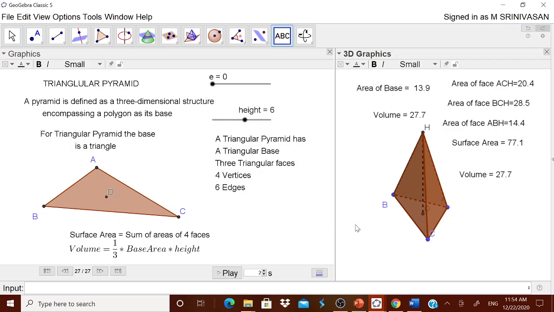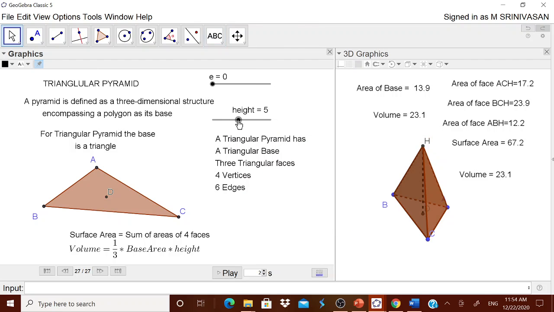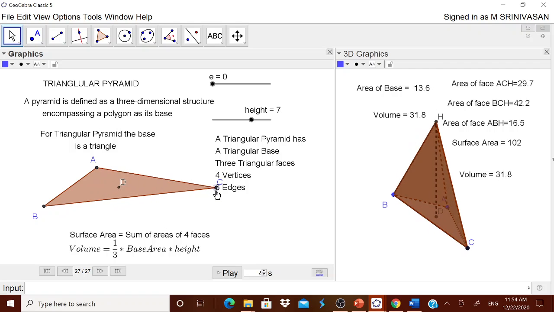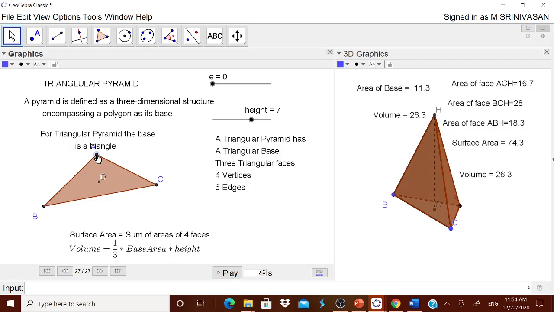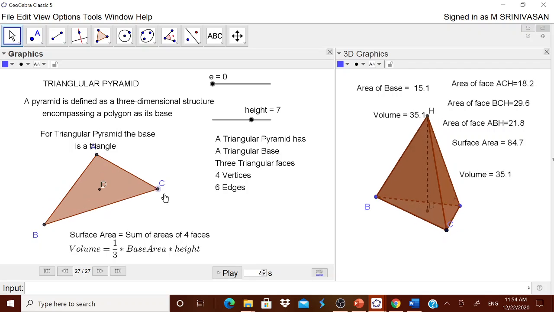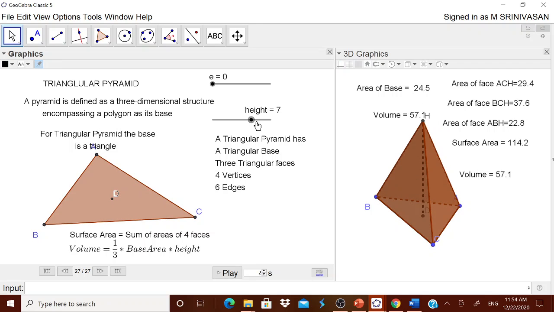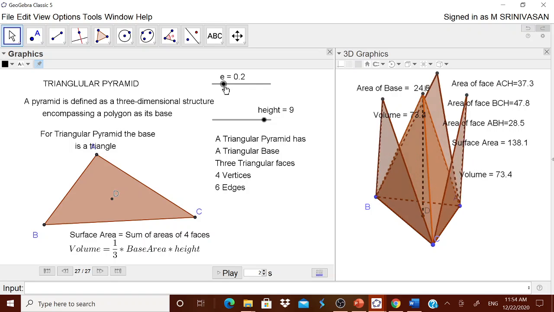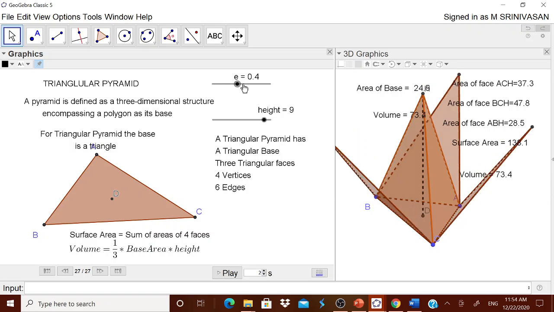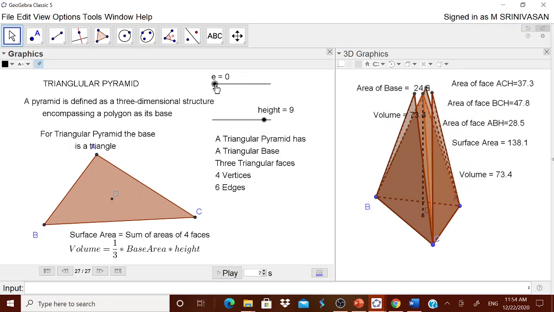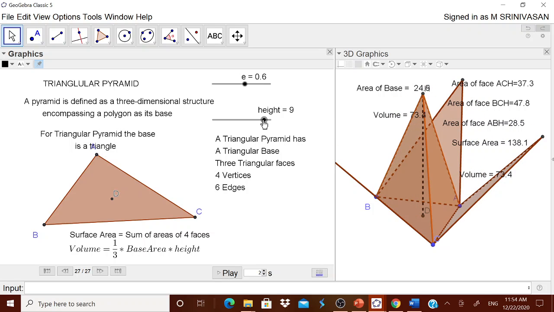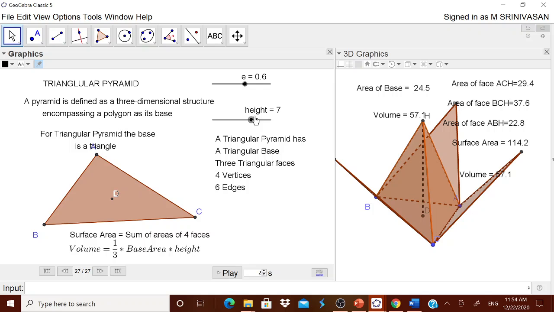Now you can ask the children to come and change the height. They can come and change the base area. Now they can visualize how it gets changed. They can change the height, and they can visualize how the faces are there. They can enjoy it now. Therefore, you can put the height at a particular spot, and then ask them to check what is the volume and what is the surface area and so on.